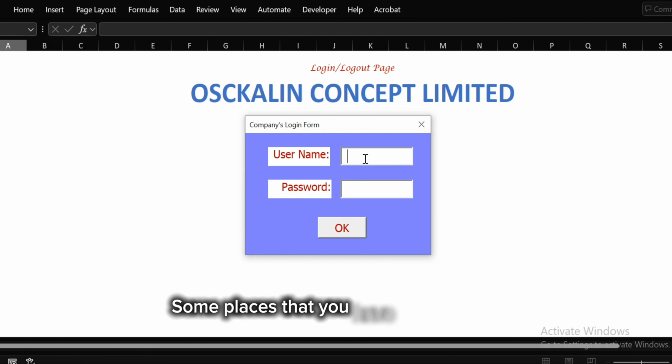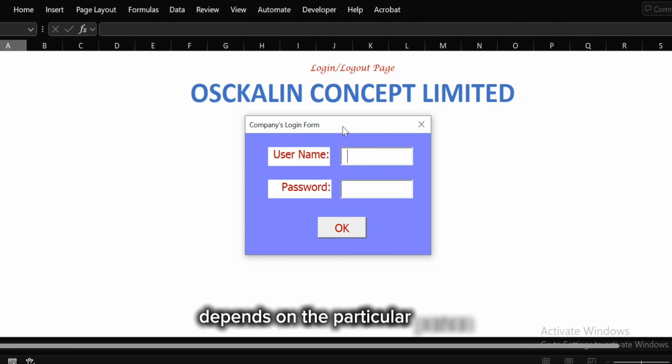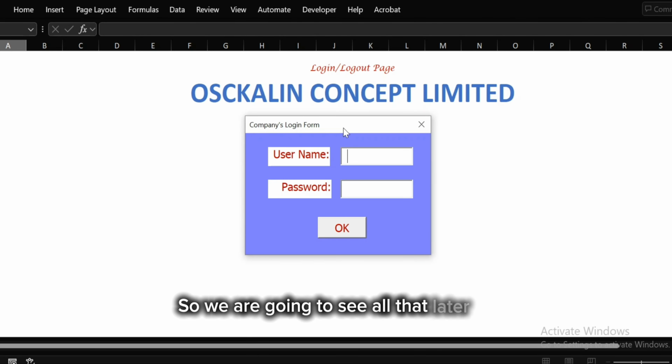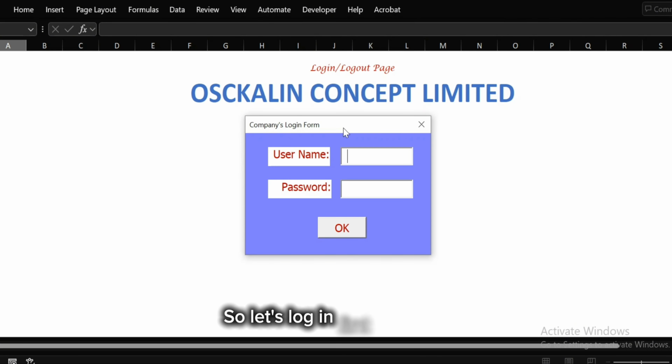Some places that you have to access in the app depends on the particular person logging in, either as a boss, a staff, or an admin. A boss can also be an admin. So we are going to see all that later in the video. So let's log in first as a staff.